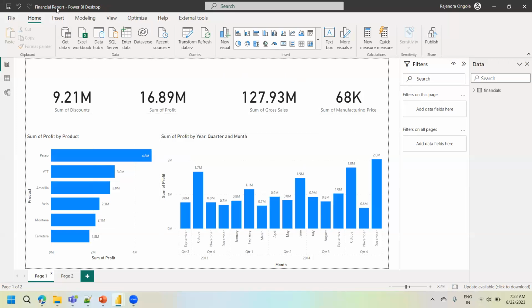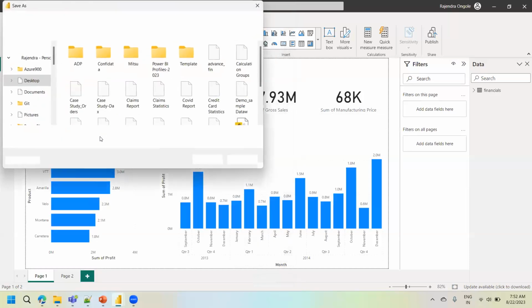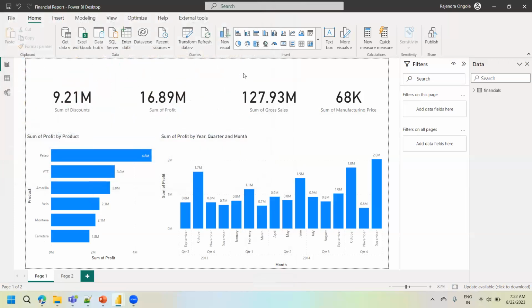You are not going to share this PBIX file, this Power BI desktop file, with the business user. See here, this file will be stored in the PBIX Power BI extension format. We are not going to share this PBIX file with the customer by mail. How are we going to share it? We are going to share this type of report by publishing into another environment.